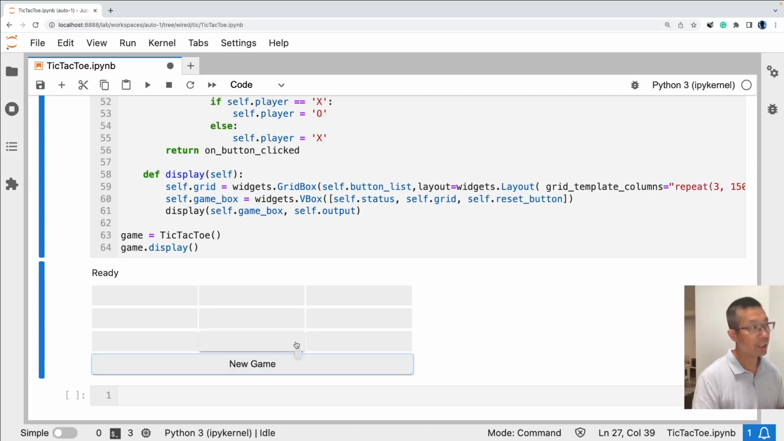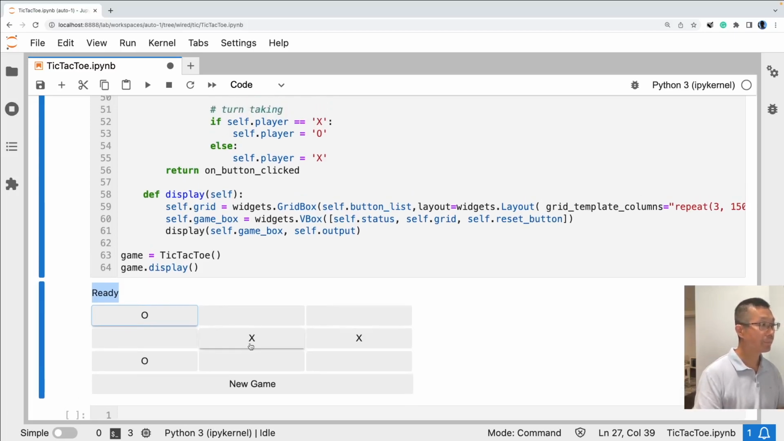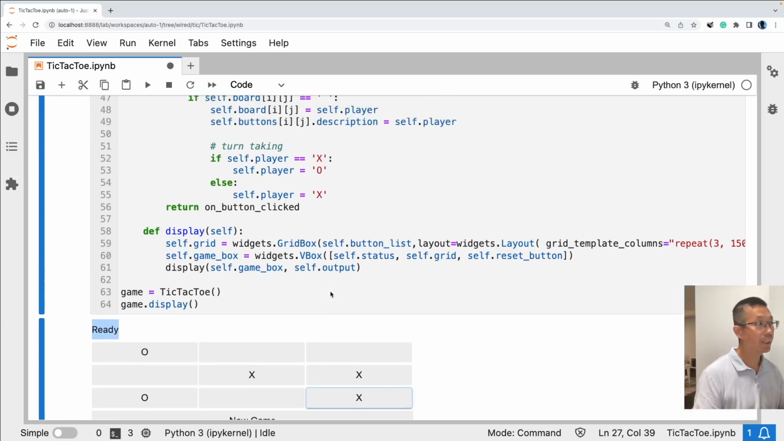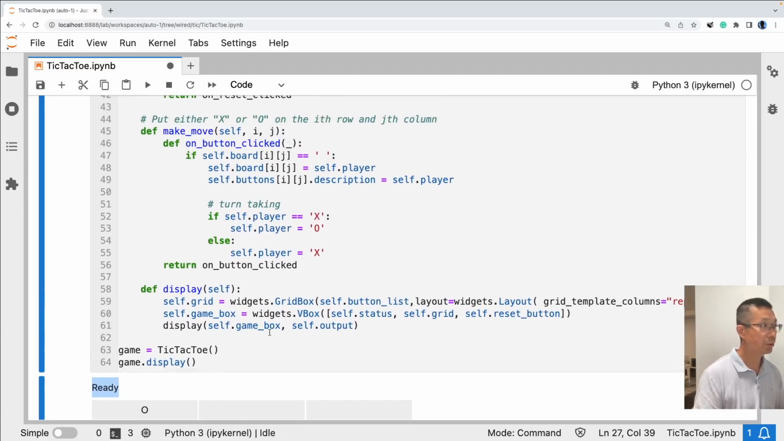Now I would also like to have another indicator whenever we play, right? This says ready, but whenever we play, I would like it to say that the game is in progress. Okay, so we know that we have a button click event that runs the make move function. So let's change the make move function a little bit so that whenever you click on it, it will change the status to in progress.